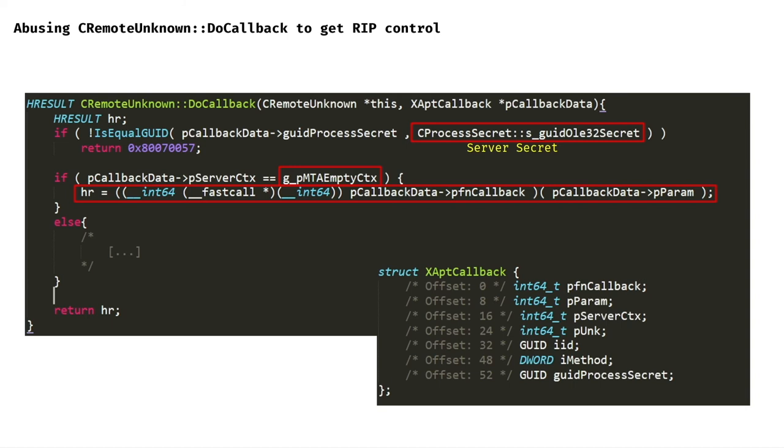If your input parameter can meet the checks, your callback function will take a function pointer from your input parameter and also get the first parameter from your input. This gives us the ability to control the RIP.